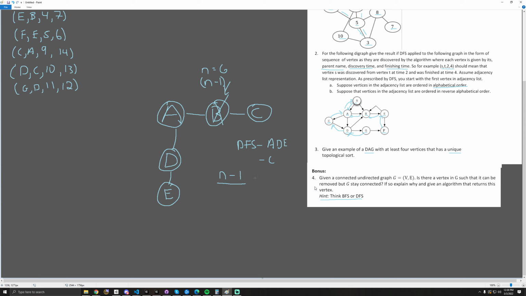If we do, it's still fully connected. If we see less than n minus 1 vertices, whether 1 or 3 or any number that's less than n minus 1, then it's not connected. Then it's no longer a fully connected graph. And you could simply test this with all of the vertices. We try getting rid of C, we run depth-first search, and we see if we get n minus 1 or less than n minus 1.